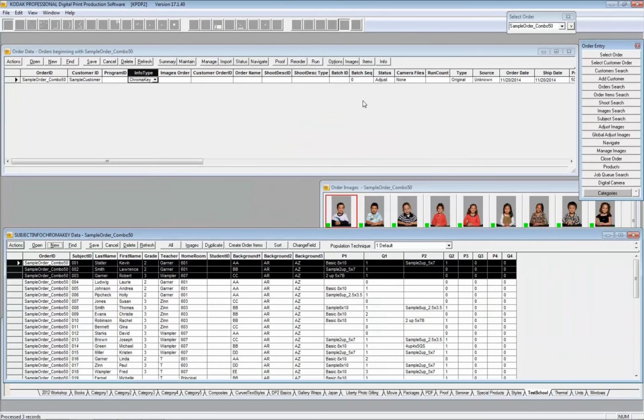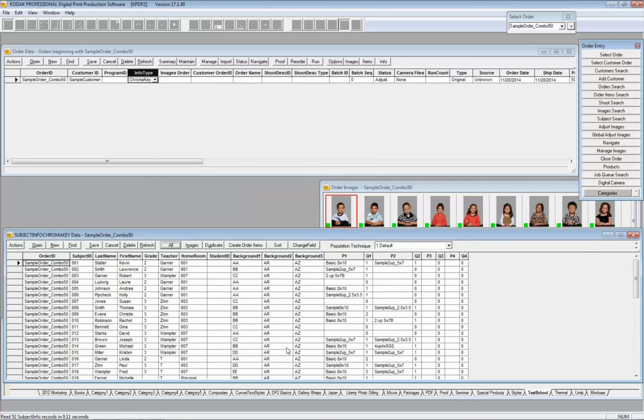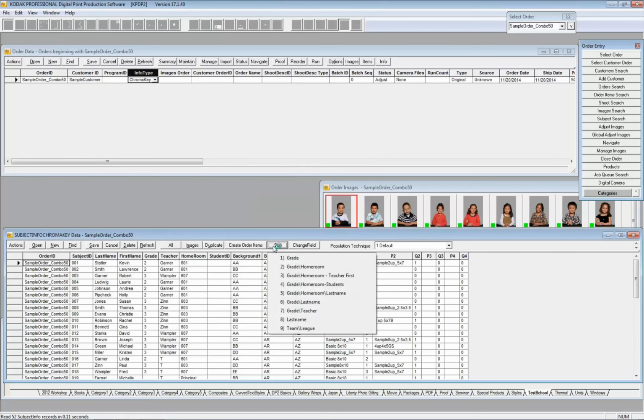I want to just highlight a couple of other things if you're not familiar with this. The first is your ability to bring up images. If you have one image selected, it's going to bring up the related record, but you can go ahead and select all so you can see the rest of it. You can duplicate rows if you need to, create order items, as I said. You can sort given a certain type of criteria.